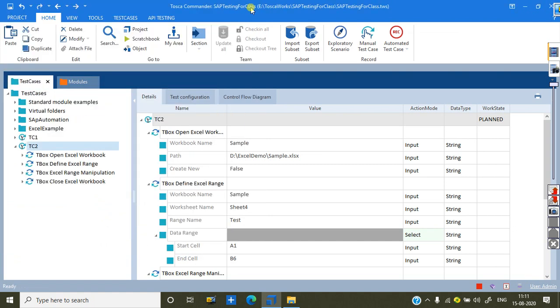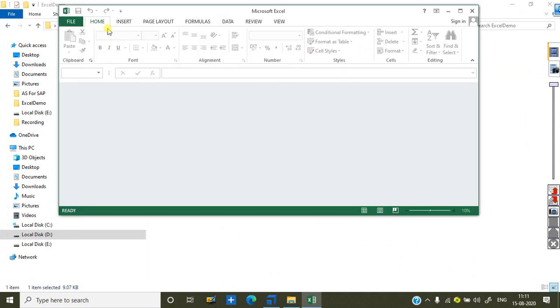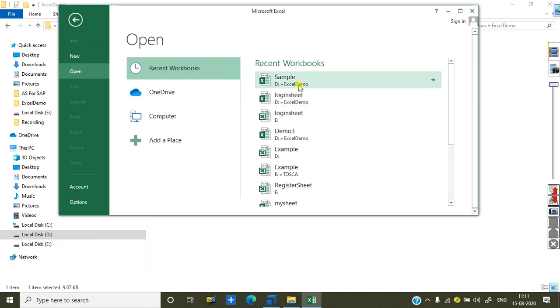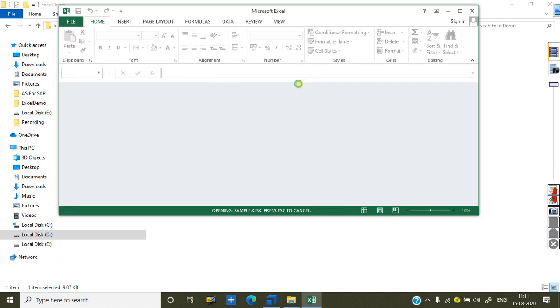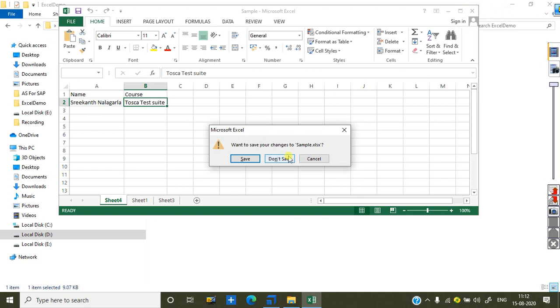Whether it is entered successfully or not, where do we need to check it? In this Excel I'm opening, practically if you see, then we have the confirmation whether it is entering or not. See, it has been entered: name, Srikant Nalgarla, and course, Tosca test suite. Clear? So this is the way you write it. Clear? Yes, fine.